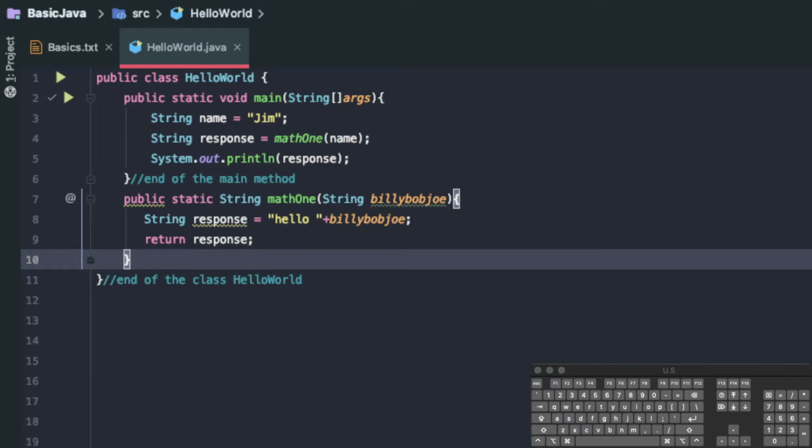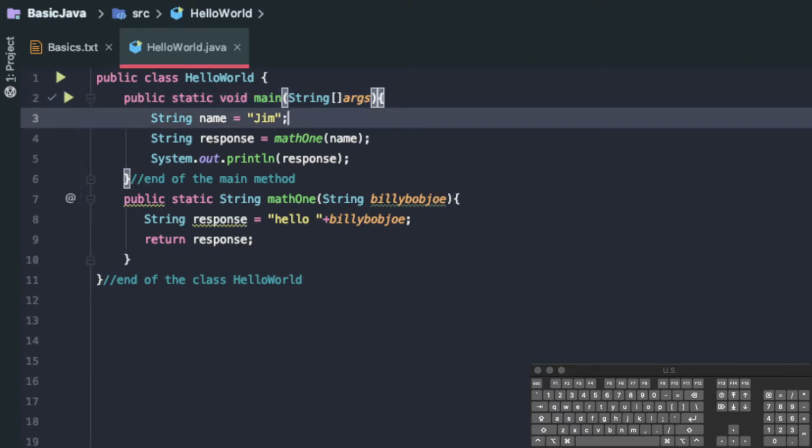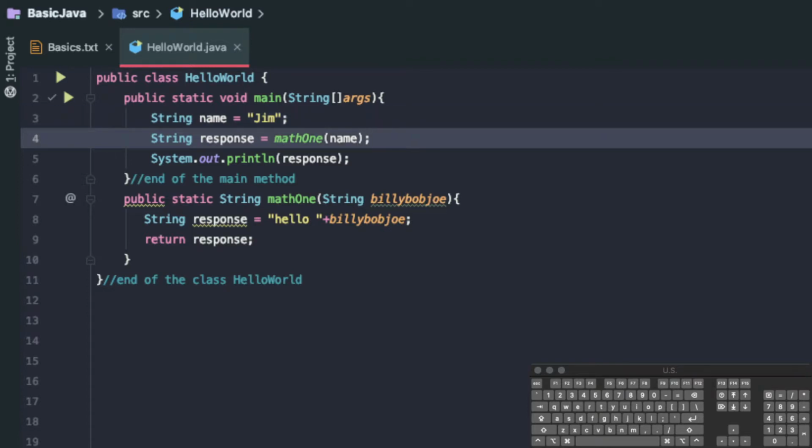Everything in code goes line by line. So first we get through this line, then we get to this line, which initializes the string name, which is Jim, right? Then we get down to this line, and it's basically saying we need to go down to the method that's called math1, and pass in this argument called name, right? So let's go down there and do that.